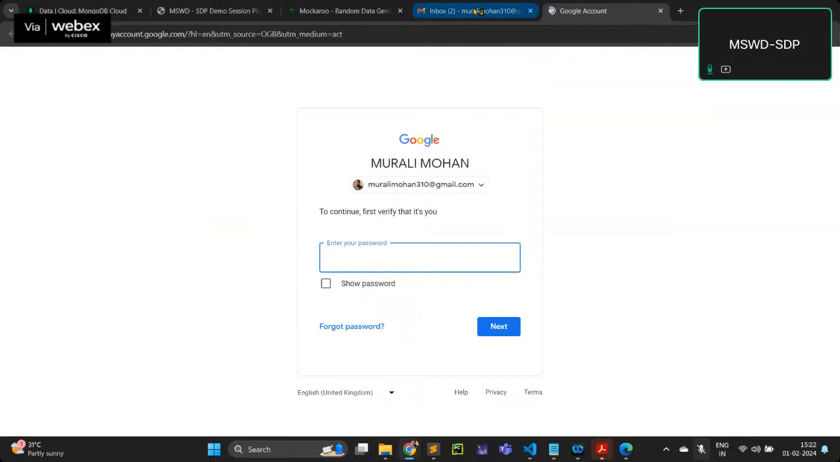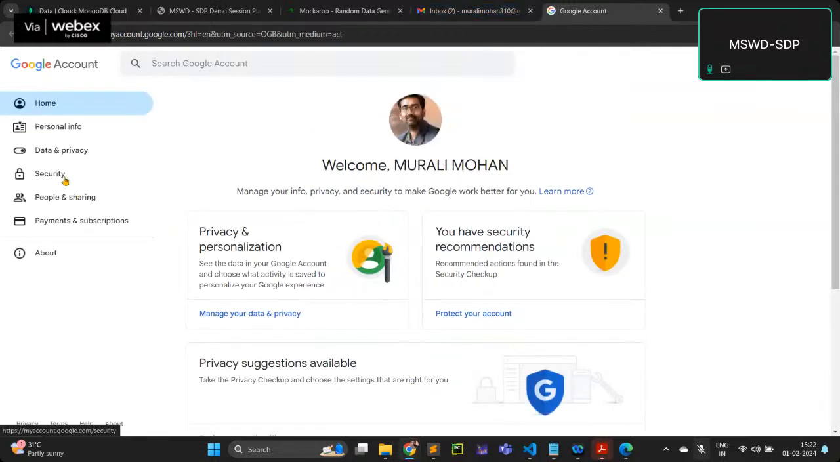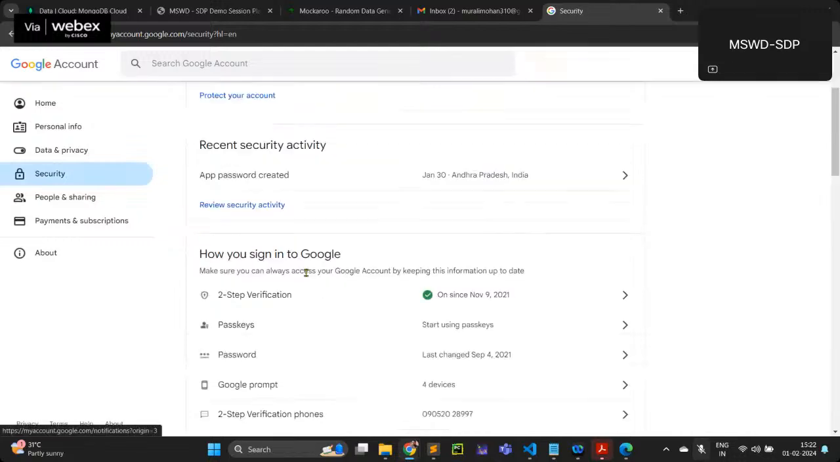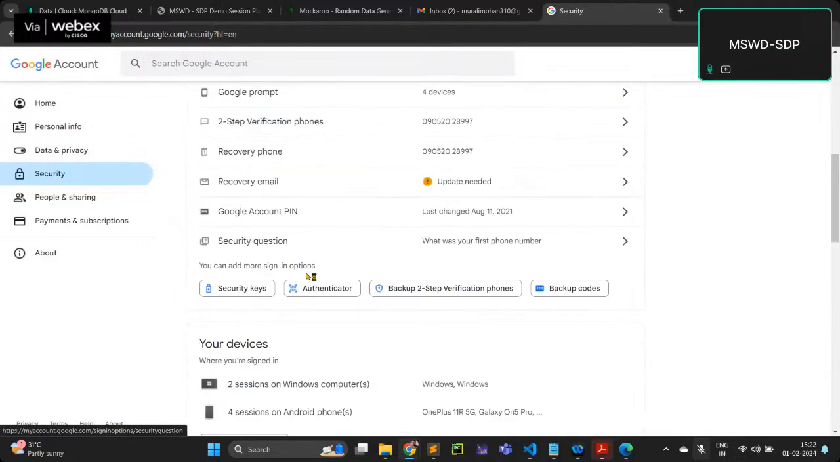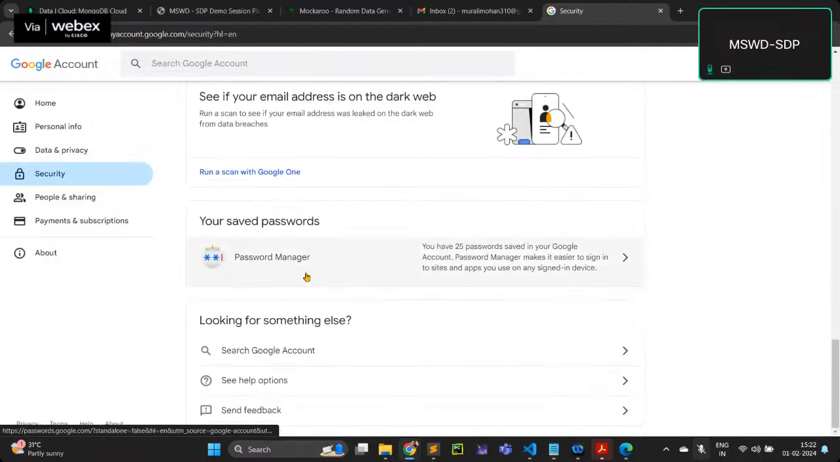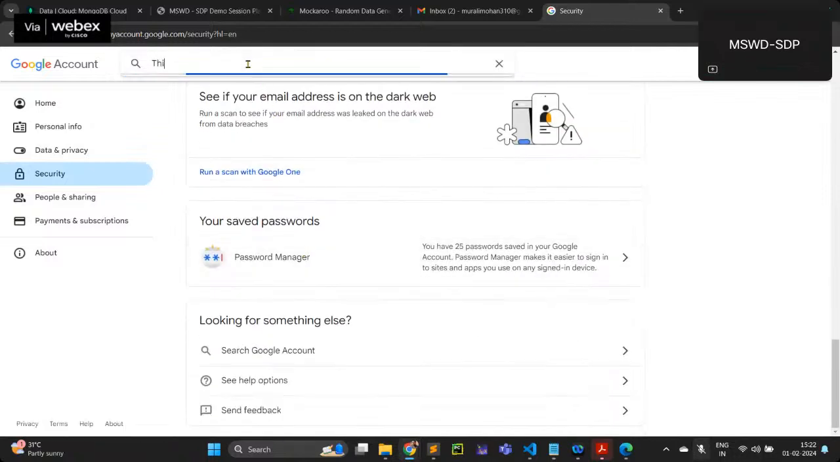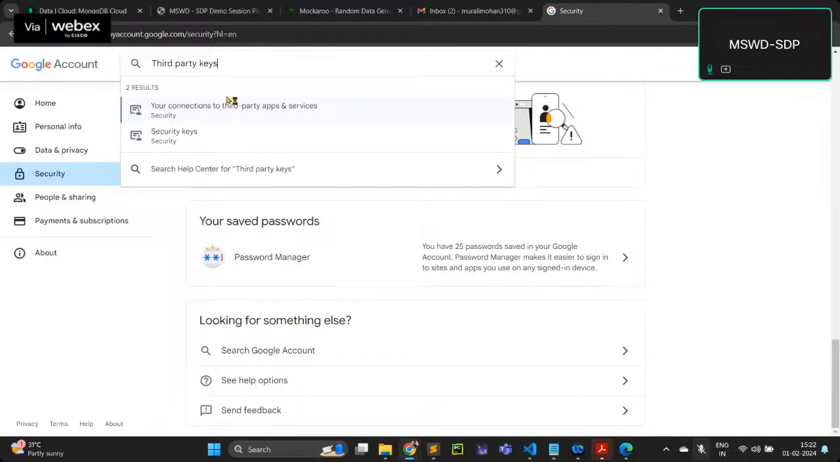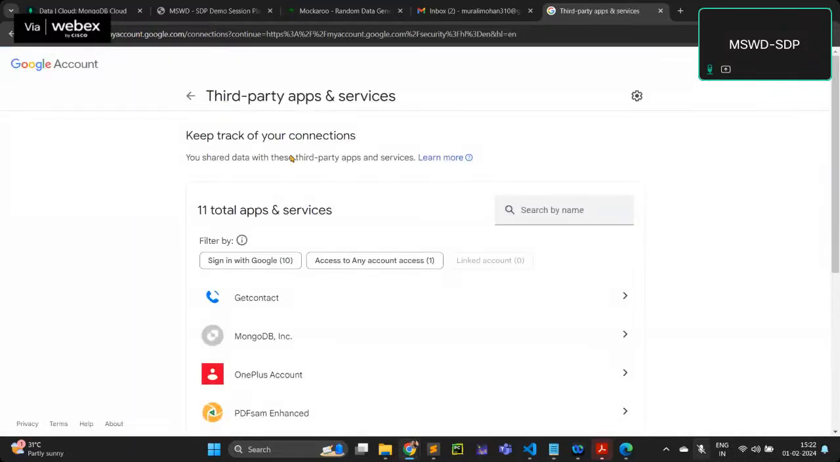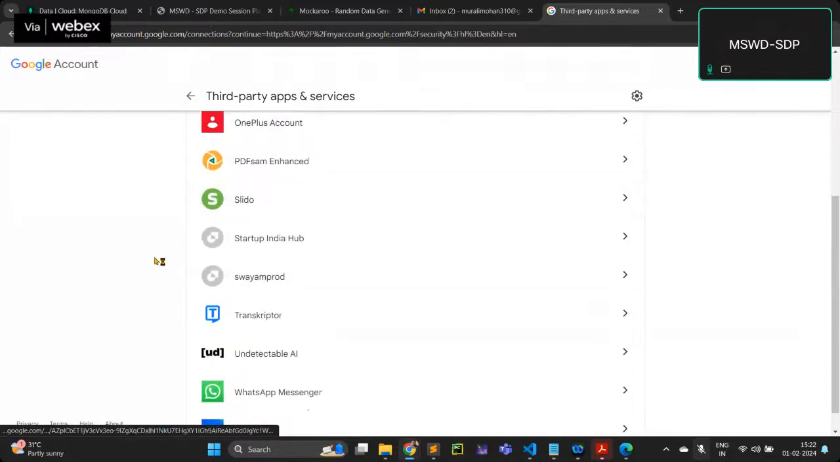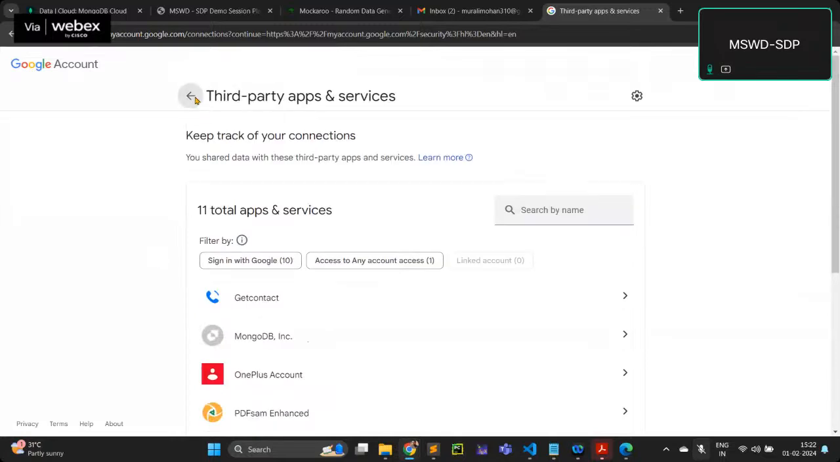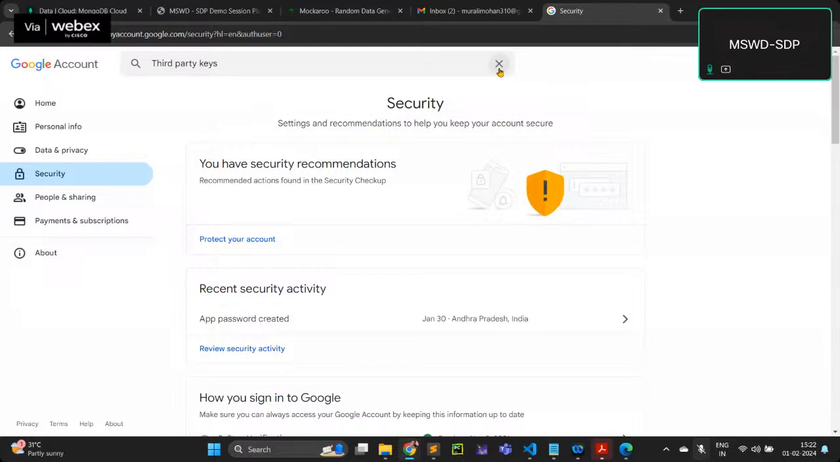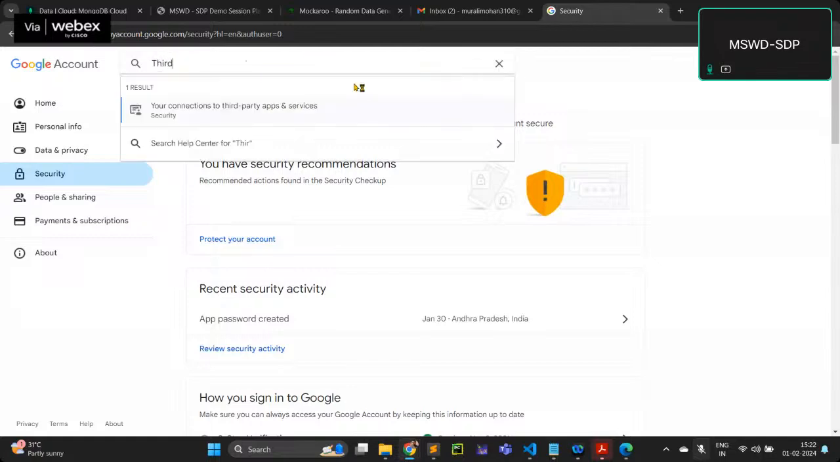And just search for third-party keys. In search, just write third-party key generation or third-party keys. Then you will find a key generation option, and you need to generate according to your requirement. So in third-party keys, you need to give your details, and then it will generate a key. I think app passwords, app passwords or pass keys.